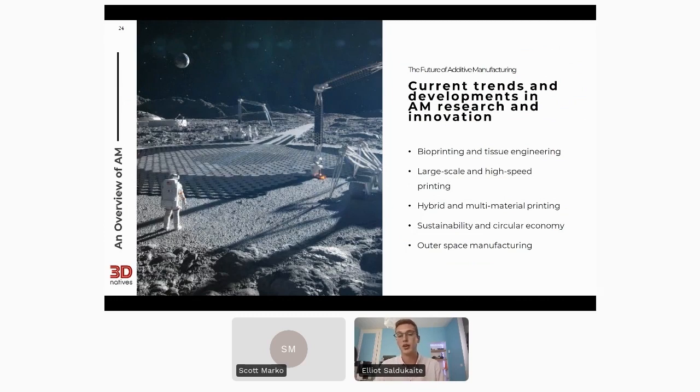So there are some projects of bringing large-scale crane-size 3D printers to the moon and to Mars to actually build lunar and Martian bases and actually print from the lunar dust, thus not requiring sending material to those planets. So those are really the current trends.